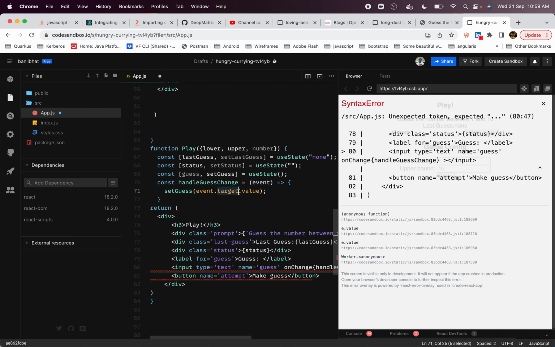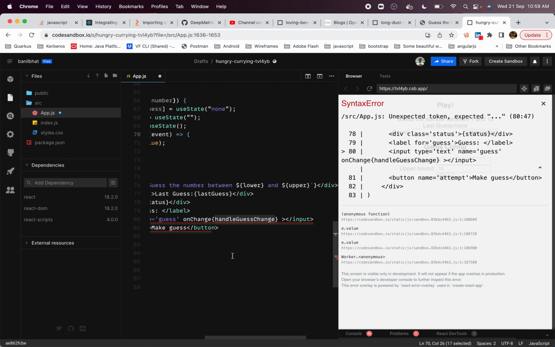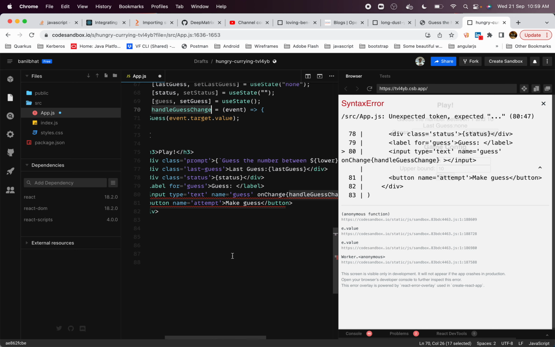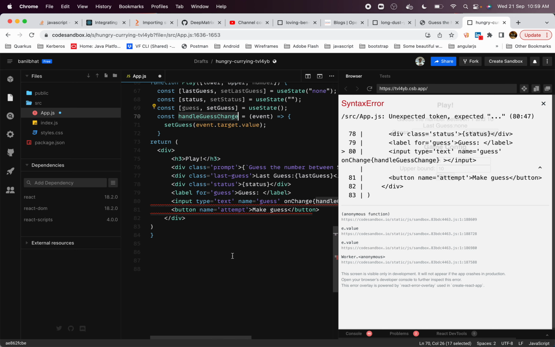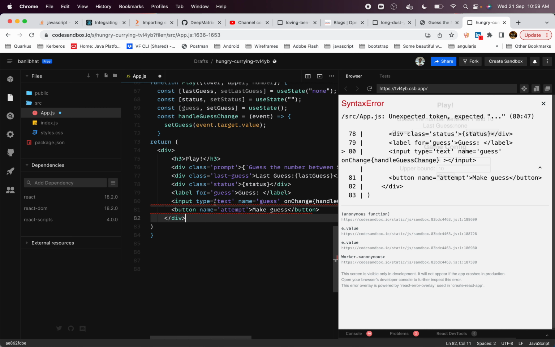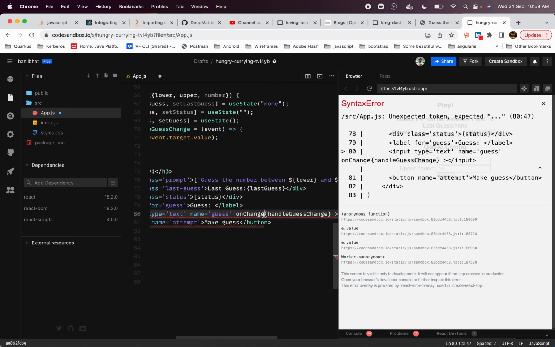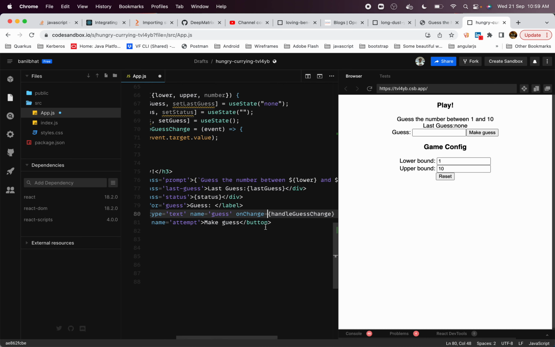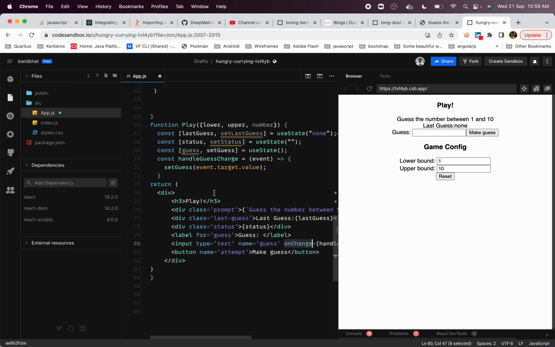All right, so now you have handle guess change. What else is missing? Handle guess change on change event, you called this one. And button, let's see what is missing here. So on change, okay, the syntax error is on change equal to this one, right? So now on change event handling is done, right?